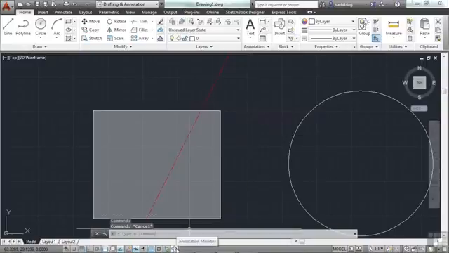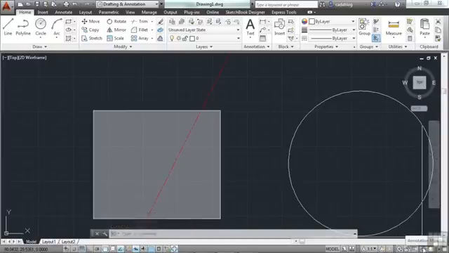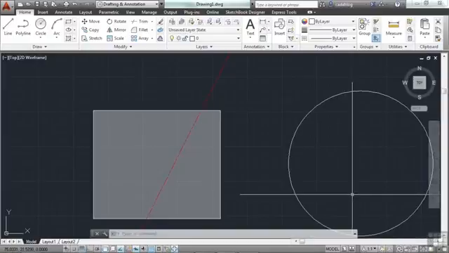Now this last button here, the annotation monitor. If I turn it on, turn it off, you can see that it adds something over here. Now this annotation monitor will let me know, or will keep track of my different annotation scales. It'll do some other things too. We'll talk about those later on. But it's another toggle switch to turn that off and on.